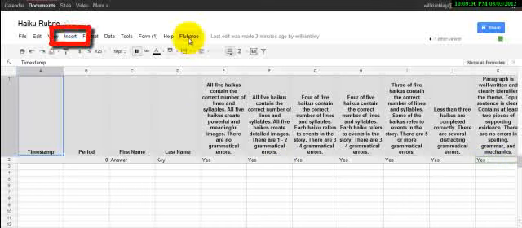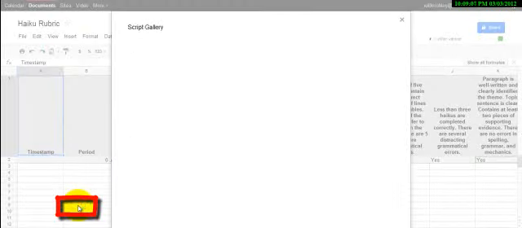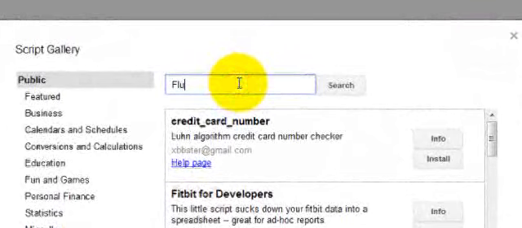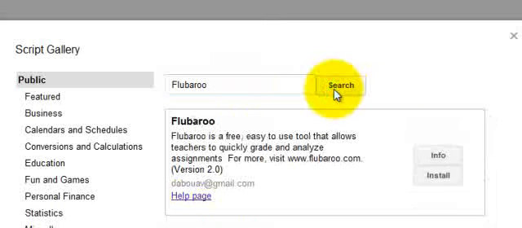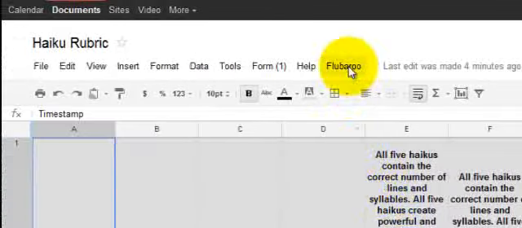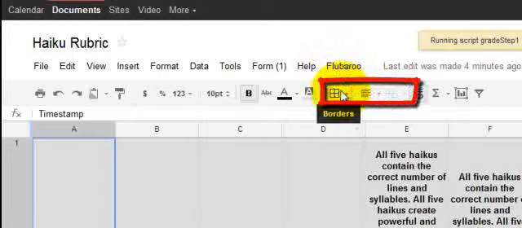I've already inserted the Flubaroo script. I'm going to show you how to do that by clicking Insert, Script. Once that opens up, you type in Flubaroo. You could search for it in education, but it's pretty much easier to find just to type it in and install the script. Once it installs, it will appear here in the title bar, and so you can select Flubaroo, and then you can choose to grade the assignment.